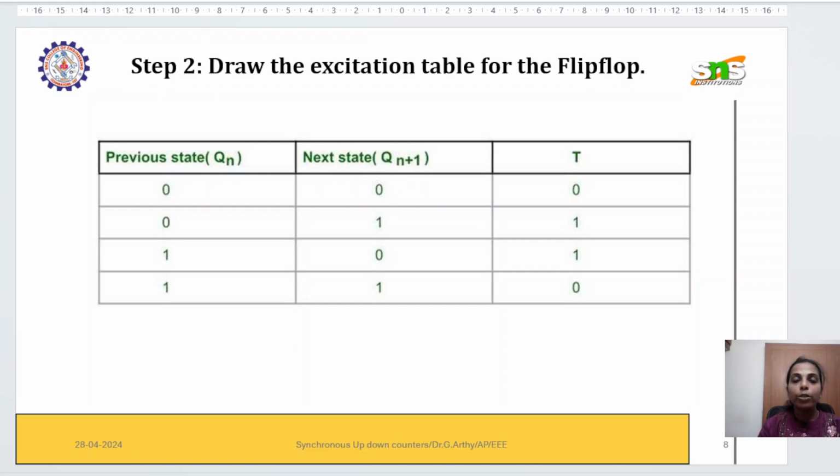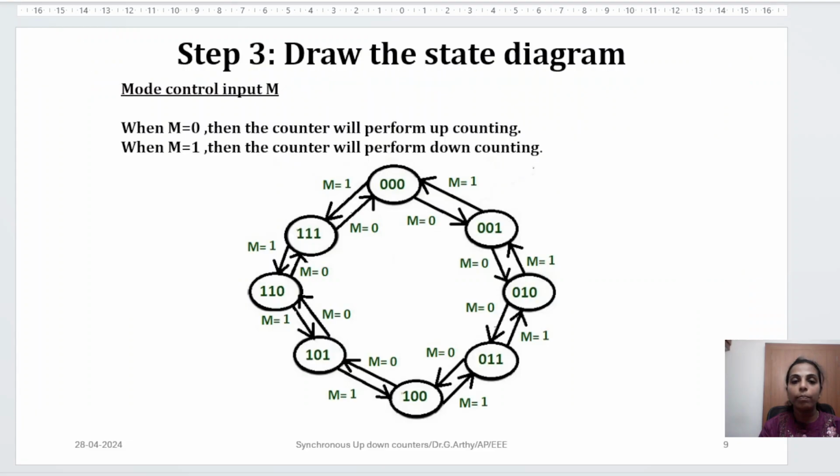Once we have selected the flip-flop and the number of flip-flops, the next step is to draw the excitation table for the particular flip-flop. Here we have chosen the T flip-flop and this is its excitation table. In an excitation table, the present state and the next state are given and the input is calculated.